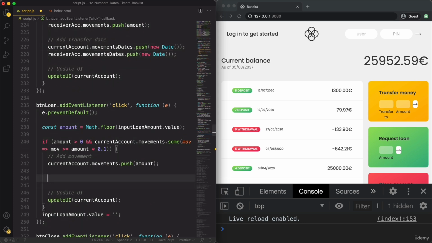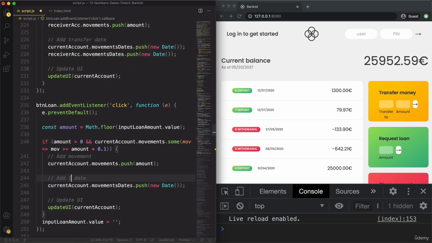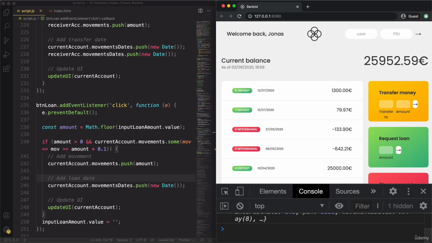So that's right here. So add loan date, and that should be it. So just to make sure here, let's really log in again. All right. And now I'm going to request this loan. And now we get the current date. So August 2nd, just as we have it up here. Okay.